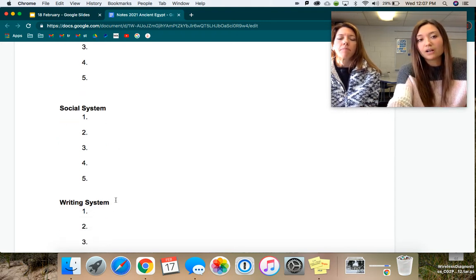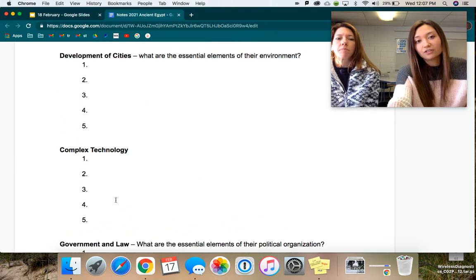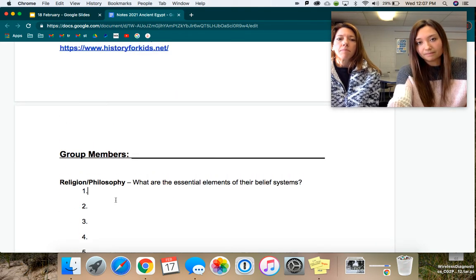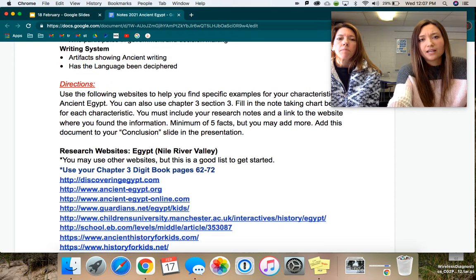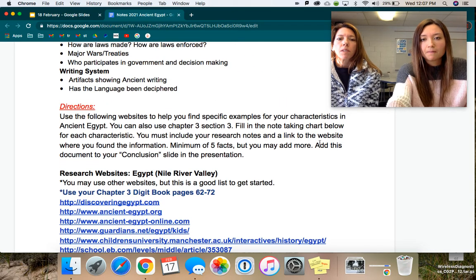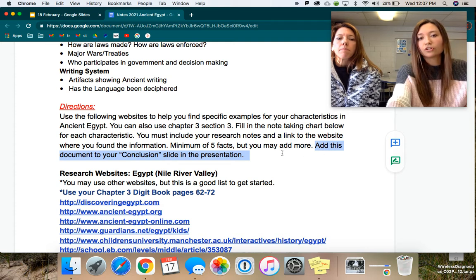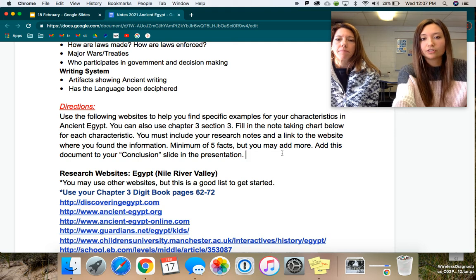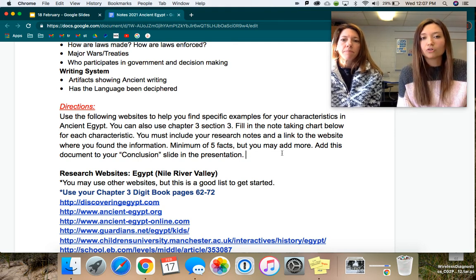Because we are going to be actually grading this notes sheet along with your presentation. As you can see in your directions paragraph here, the very last thing you're going to do is add this document to the conclusion slide in your presentation. That's one of the points in your conclusion slide. Can I click and go to your notes and see your research?